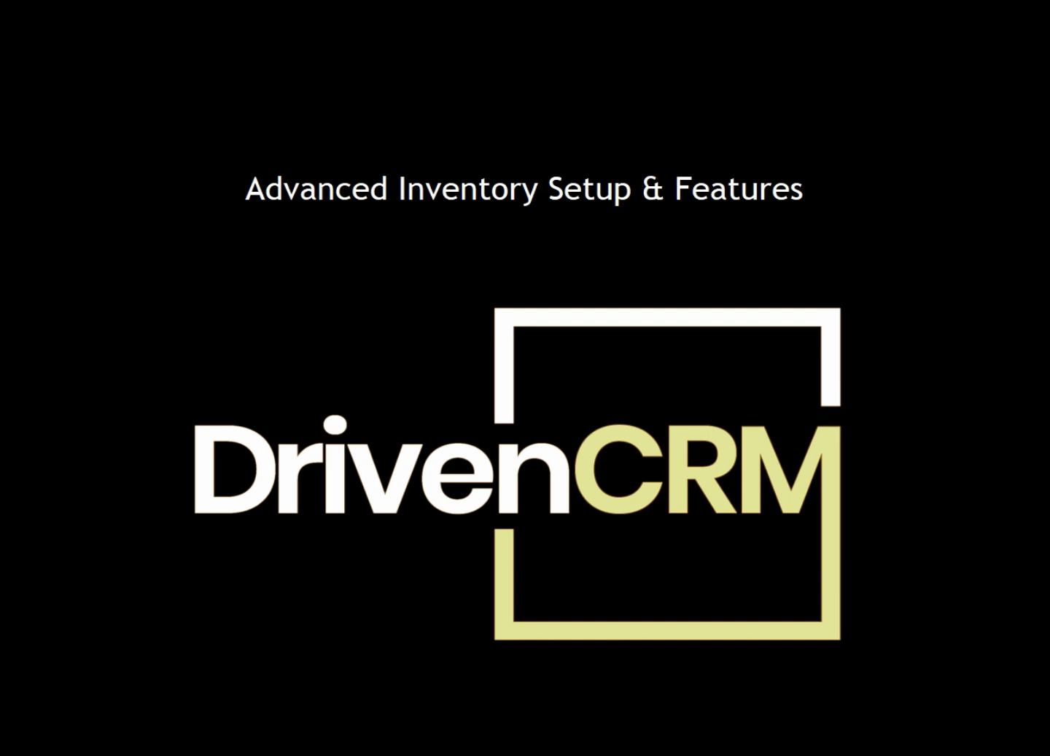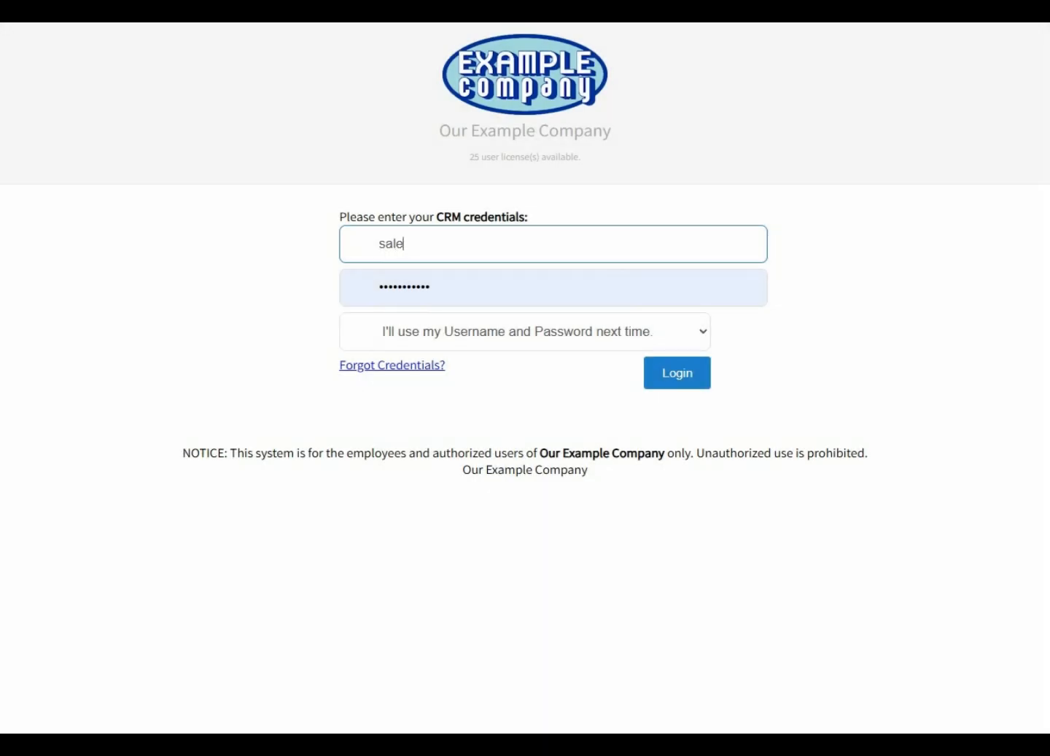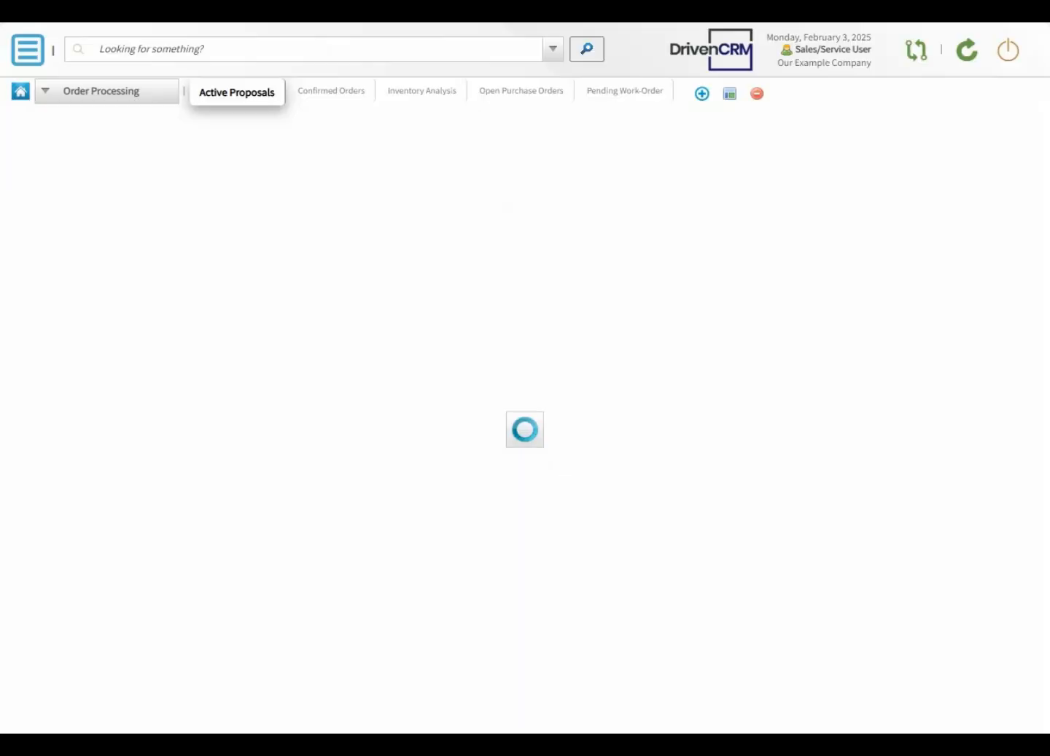Welcome to our tutorial on advanced inventory setup and features. We'll start by logging into the CRM using your assigned user credentials. For this tutorial, you'll need credentials with the role enabled called Warehouse or Administrator.